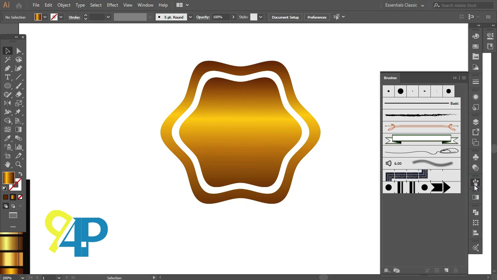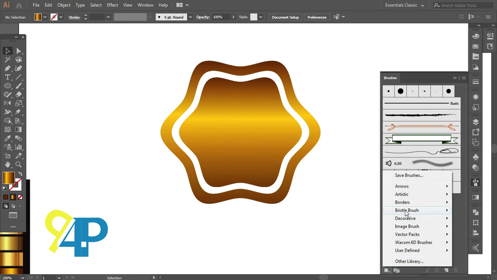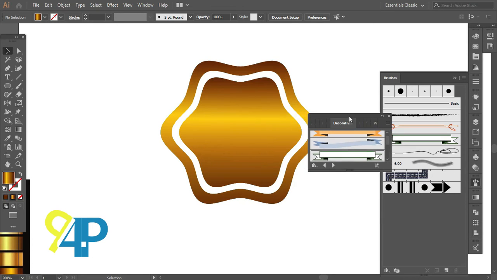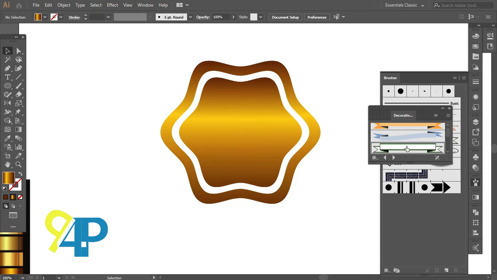Select Brushes. Go to Library. Select Decorative. Choose Decorative Banners and Seals. Click Banner 4. Draw a straight line by pressing Shift. It will create a beautiful banner seal.